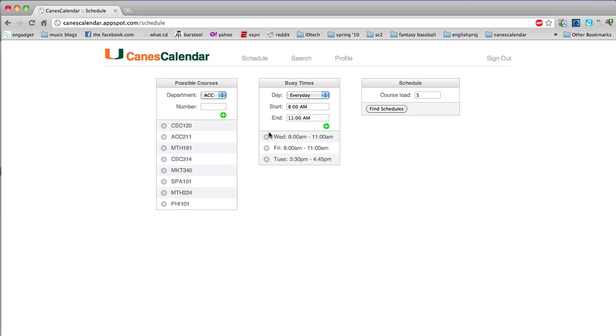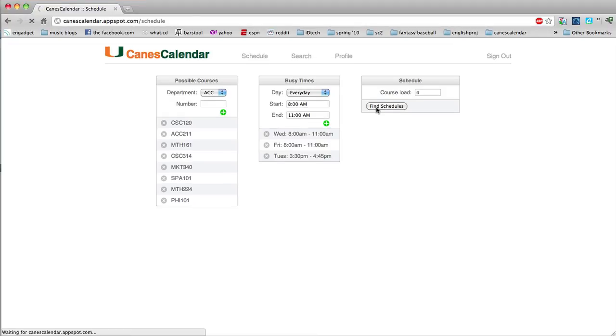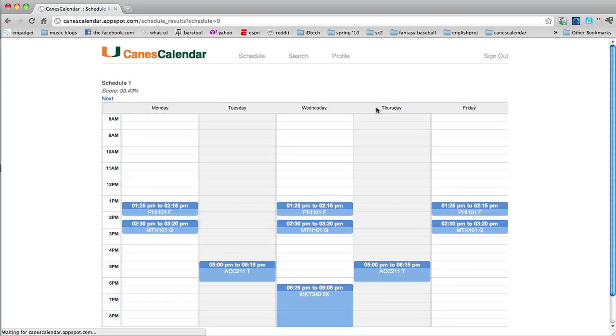So now that you've filled out all of your busy times and you've chosen all the possible courses that you want to take in the coming semester, you can choose your course load. You can take as many courses or as few courses as you want. For this case, let's say 4. When we hit Find Schedule, we're running an optimization process where we choose between the possible courses that you could take and find the best 4 courses for you to take, meeting your time requirements.